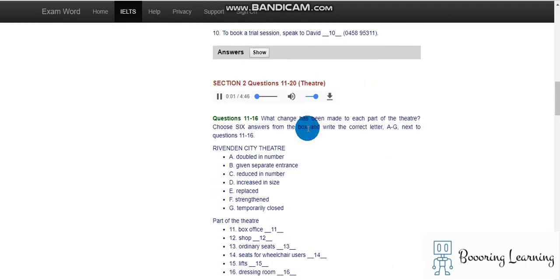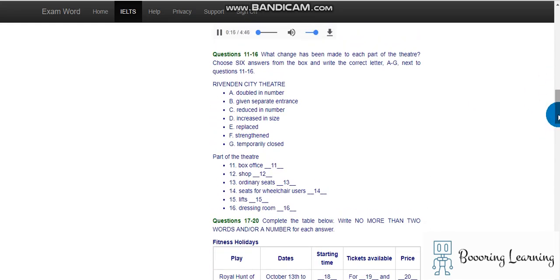Section 2. You will hear a local radio broadcast about the Rivenden City Theatre. First, you have some time to look at questions 11 to 16. Box office, shop, ordinary seats, seats for wheelchair users, lifts, dressing room. Now listen carefully and answer questions 11 to 16.